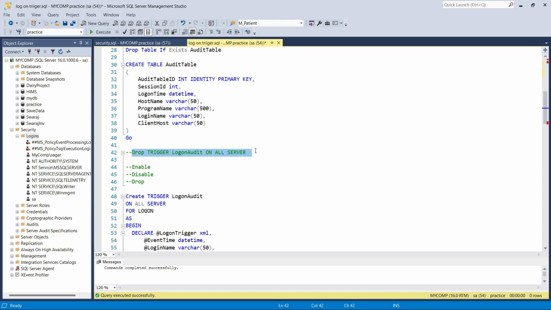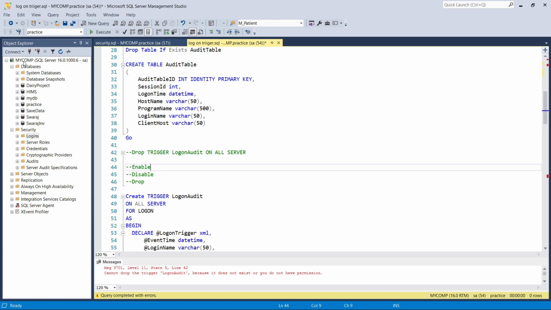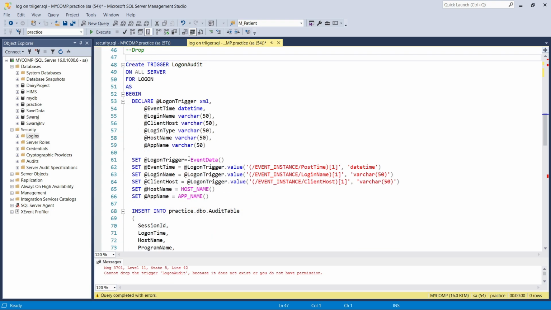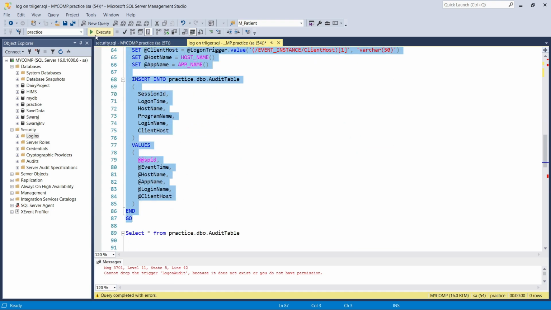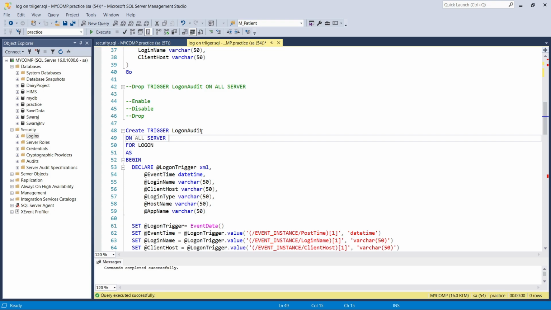Logon triggers are created on the server itself, not the database, because login activity happens on the server first, and then you connect to the database. It does not exist yet. So first of all I am creating the trigger and I will explain the code. First create trigger, trigger name, on all server, there is a syntax for that, and for logon purpose, got it?